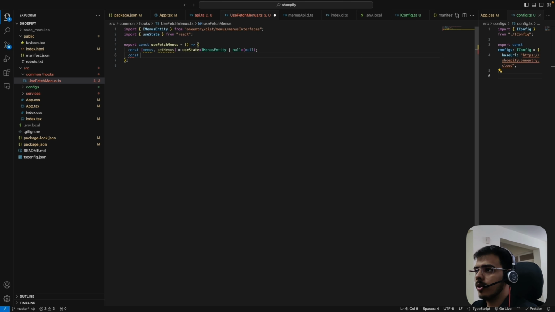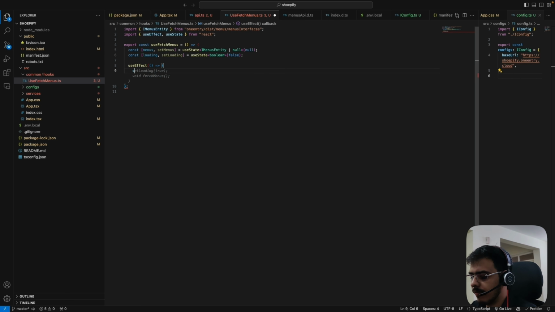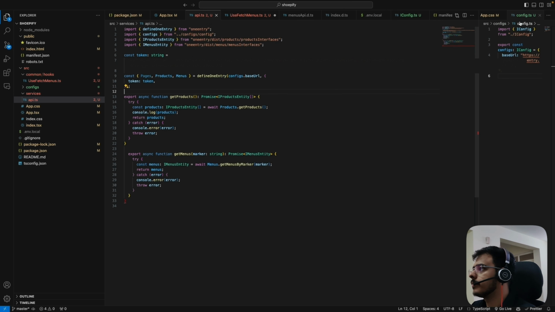Then we also need the loading state, and that's going to be a boolean, which is going to be false. Now let's actually call the API. That is nothing but a useEffect over here. The first thing that's going to happen is set loading to true, right? And then we are going to get the menus from our api.ts.